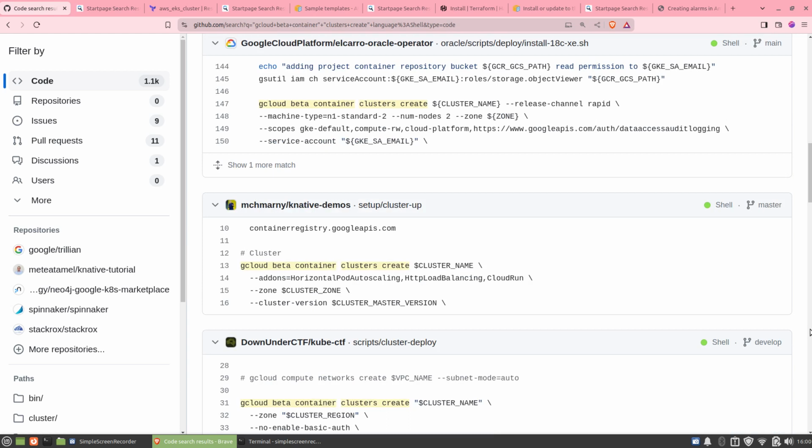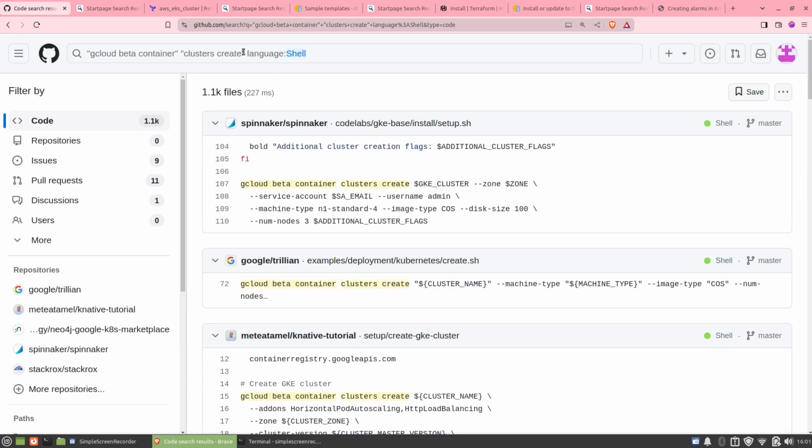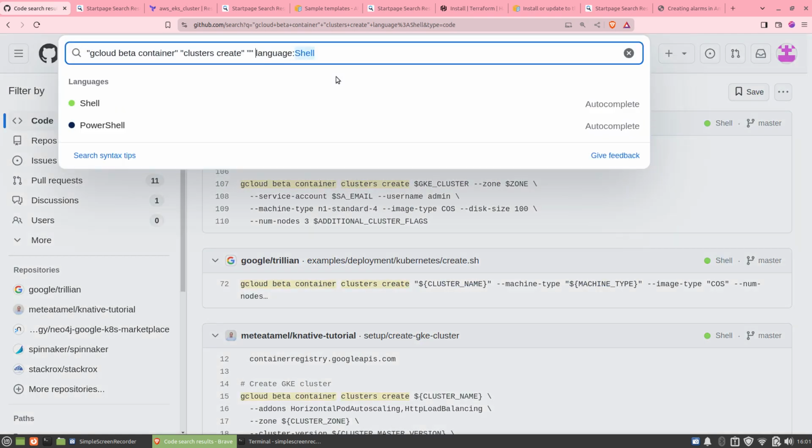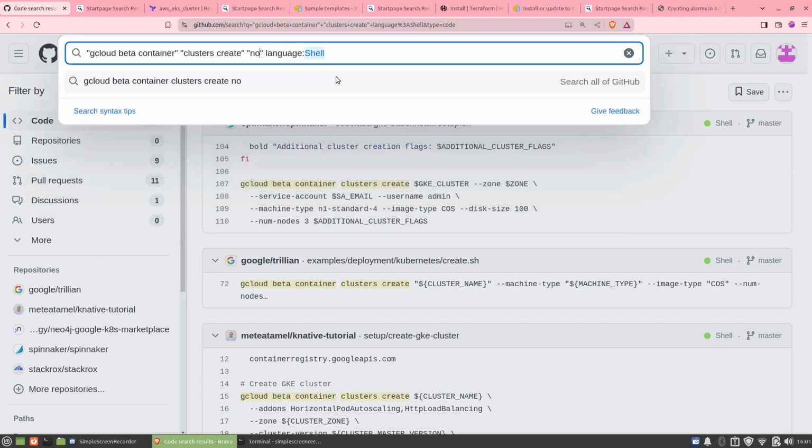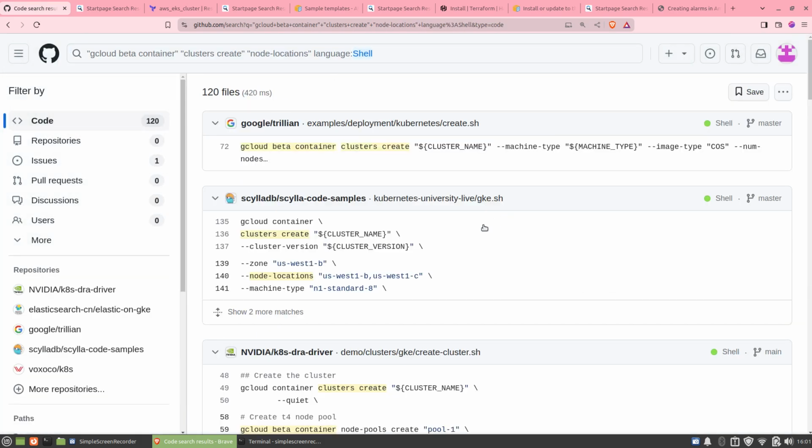So yeah, this is a really good example of looking for sample demo code by zeroing in specifically on what we need to do. Here is another, I'm going to put in another word, right? Let's look at this. Let's say that we want node locations as a parameter to also be in here.